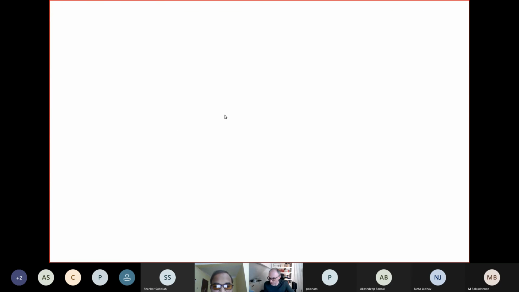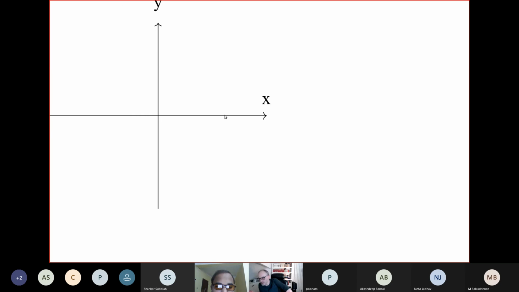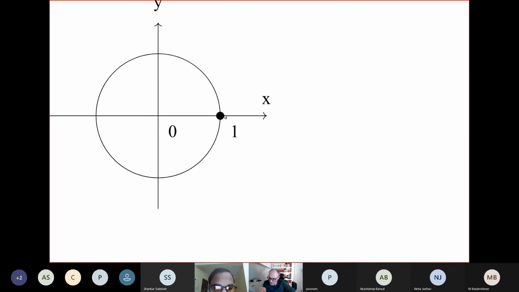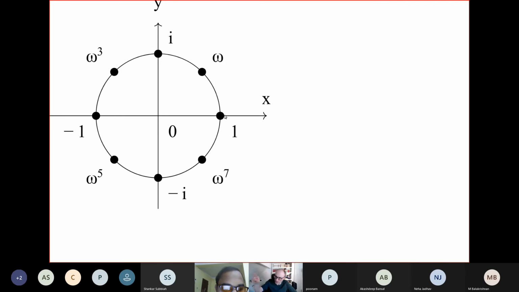All right, let me just run that again. So the x-axis comes in, then the y-axis comes in, the circle, 1, omega, i, now omega to the power of 3, minus 1, omega to the power of 5, minus i, and omega to the power of 7. All right, going around anti-clockwise along the unit circle.